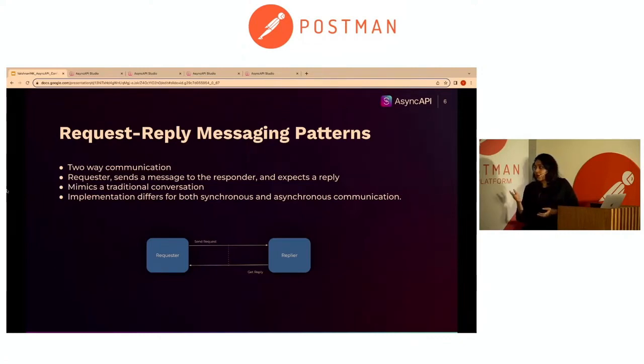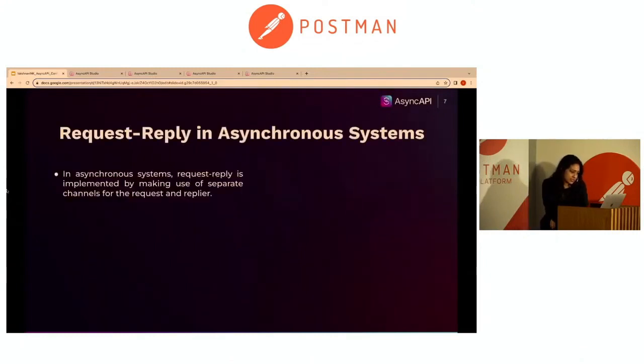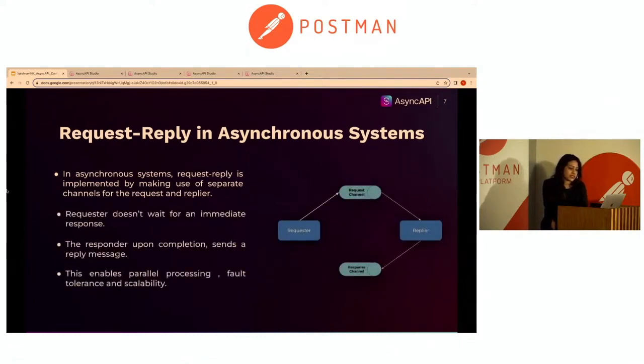But what if one component crashes? Or worse, what if you want to scale up? The whole operation comes to a stop. And that is where we have request reply in an asynchronous system. So in an asynchronous system, request reply is generally implemented by making use of different channels. So as you can see in the diagram over here, you have one called a request channel and another one called a response channel.